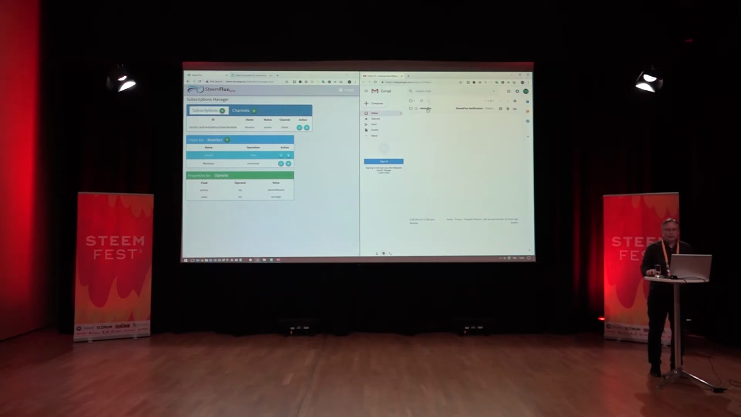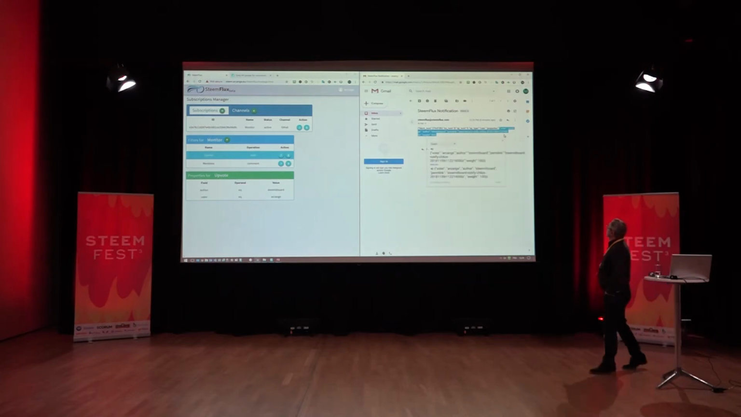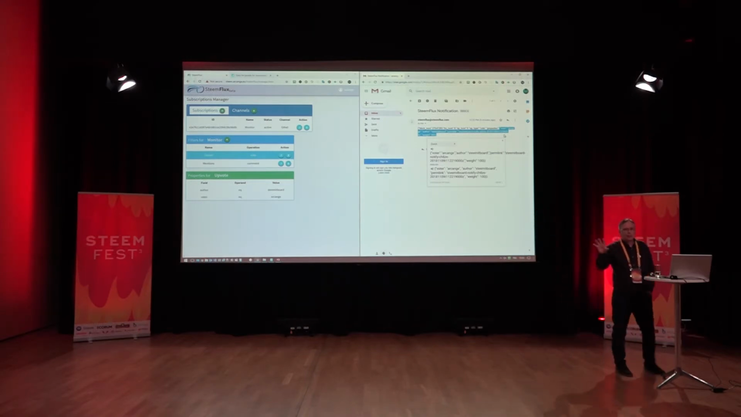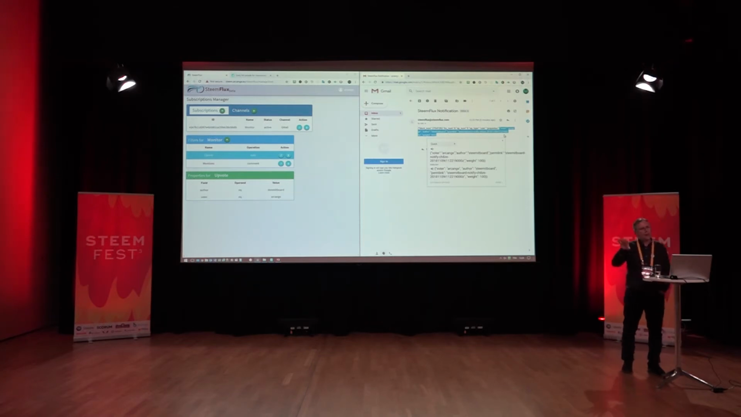I got the notification. And you see here, you have the block number, the transaction number, and then you have all the information here. You see that the voter is me, the author is Steemit, then you have the permlink and you have the weight, all the information from the blockchain. It's a bit rough today. We will add formatting on top of this, but that's the idea.